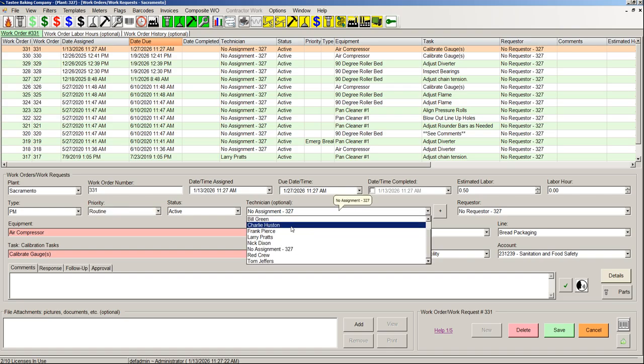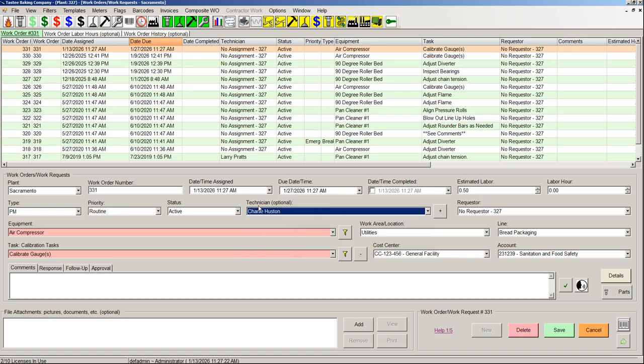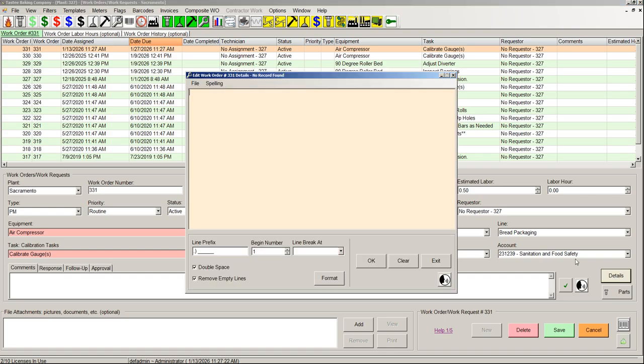I can assign it to one or more technicians, as we're calling them here. I'll leave requester as it is. Then I can also add comments. I can add unlimited file attachments, and these can be any type file, including videos. And then I can also add detailed instructions.